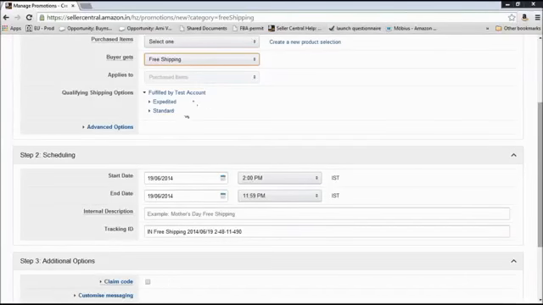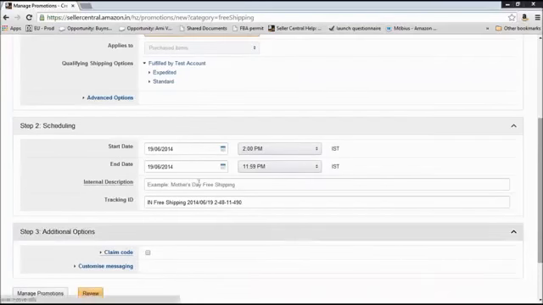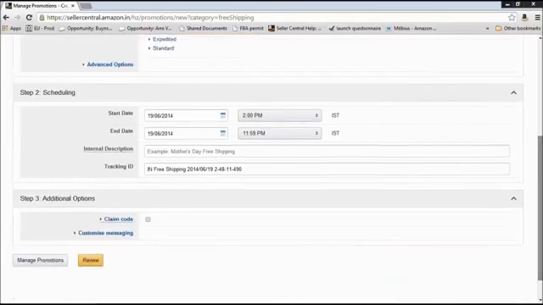You can also select which shipping option you want to provide this free shipping on. Is it on expedited shipping? Is it on standard shipping? Is it something else? You can also schedule it accordingly. What is the start date, end date, the time as well within which you want to run this promotion. You can give it a name. For example, if you're doing it for a particular occasion like a Mother's Day or a Father's Day, you can give it a name like that.